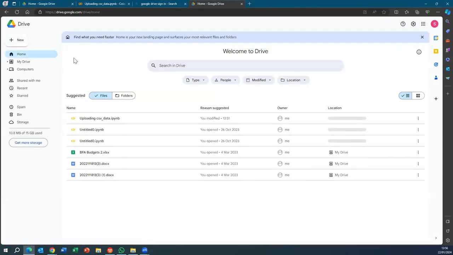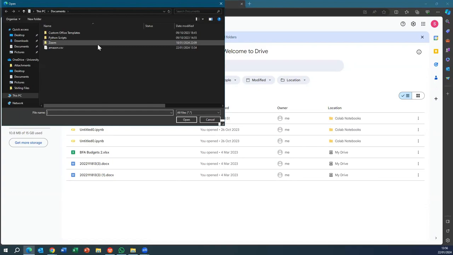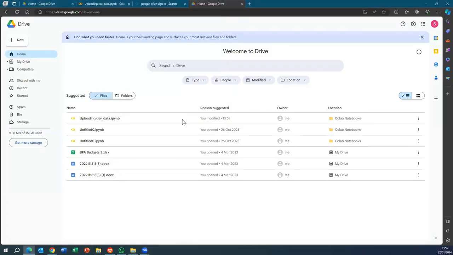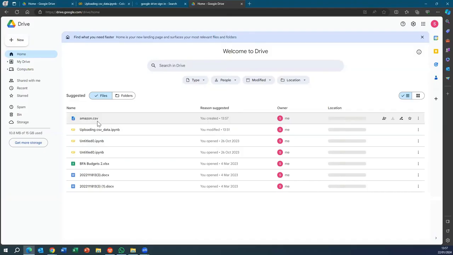Then after that, you're going to upload that file into Google Drive. So you will come here to add new, upload file. Then you have your Amazon CSV document here. So click on that document and click open. So it has been uploaded. To know it has been uploaded, you simply refresh. And now we have the Amazon CSV file here.